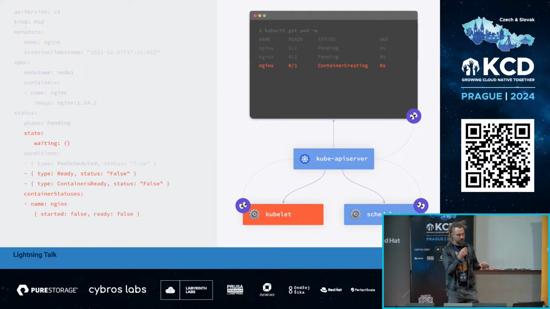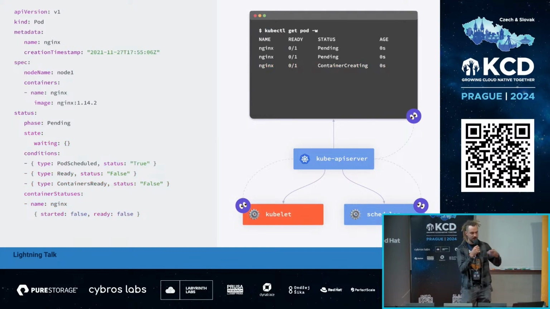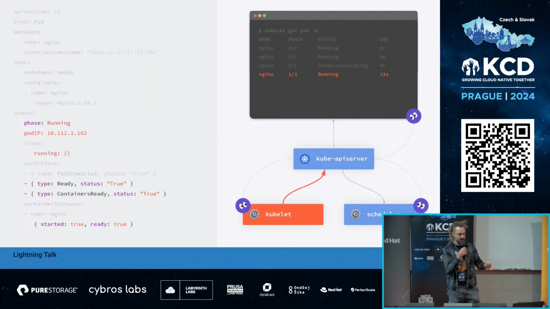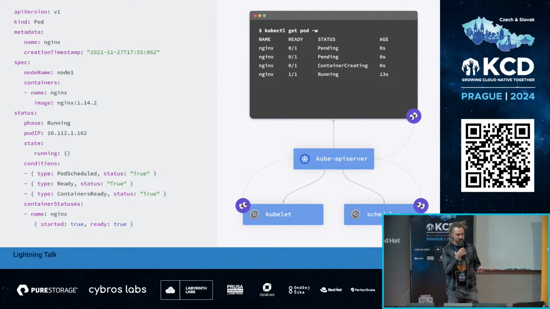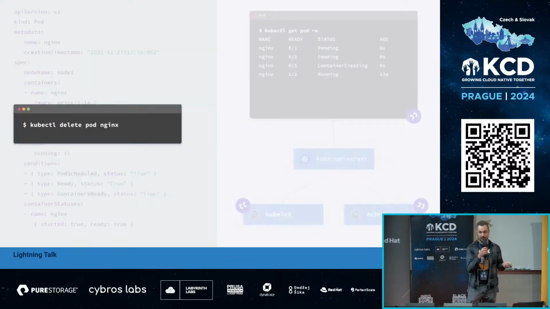So it starts running those containers and continuously reporting the state in the same YAML resource, the YAML manifest, described in the API server. When the pod is created, we see a running state. Nothing is happening until you decide to delete this pod.